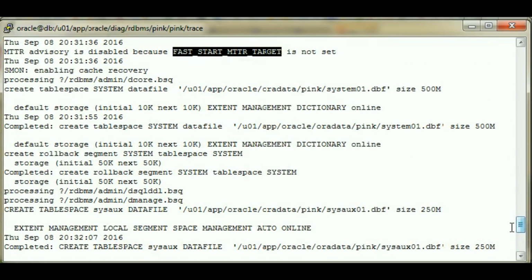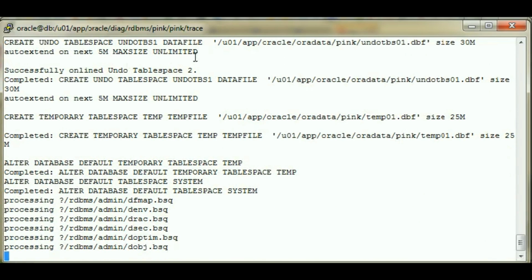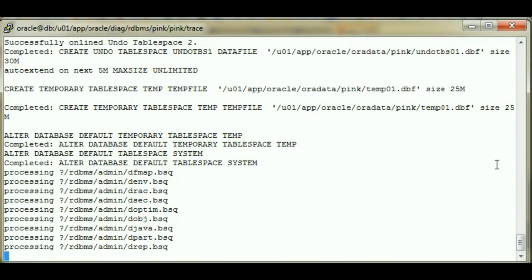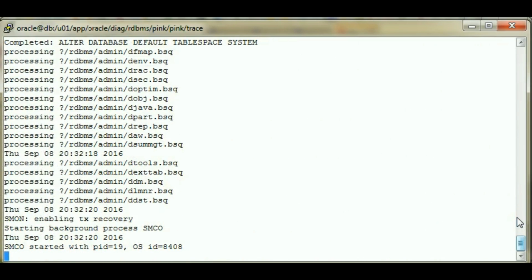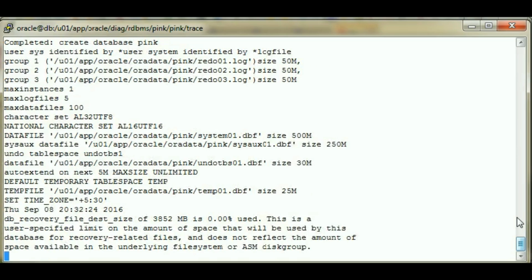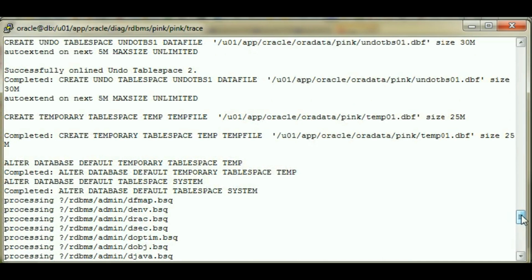So you can see here, sql.bsq, create system tablespace. See here. Check all this, we can discuss it later. It's running. See here, my system tablespace is created.